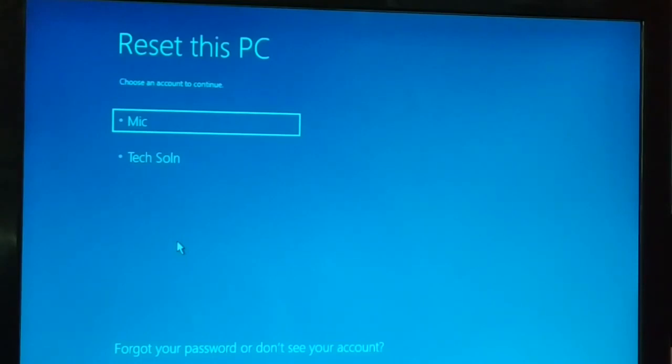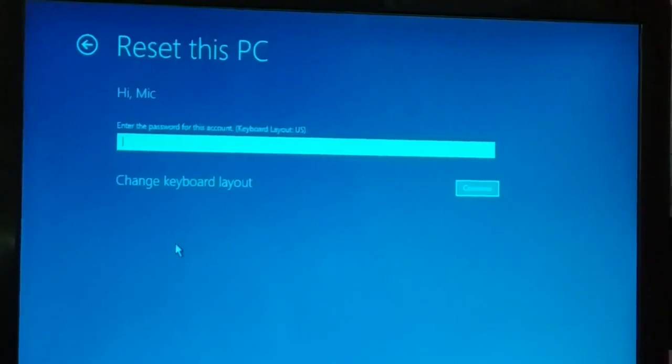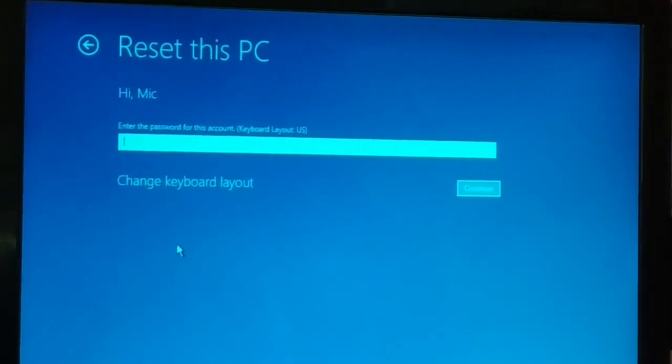It's gonna take some time to get ready, and finally you have this page, Reset this PC. Currently I have multiple accounts, so you're gonna choose the account you use to log in to your PC. If it is password protected, you have to enter the password and click on continue. If it is not password protected, just directly click on continue.